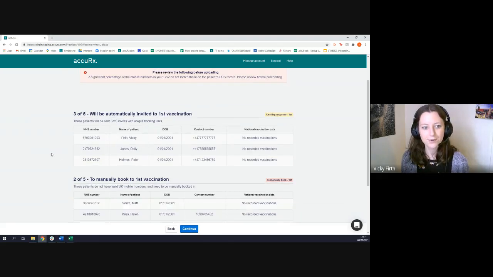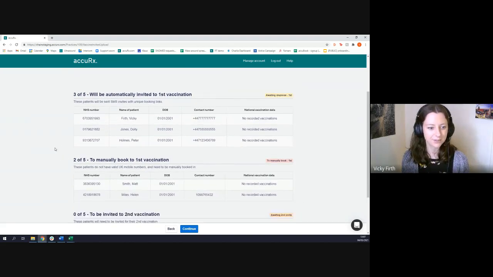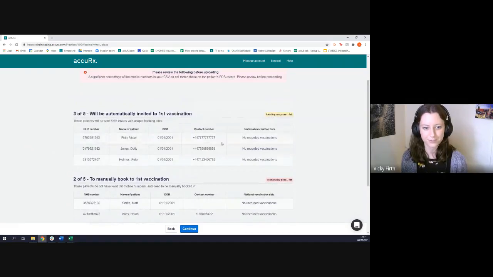Great. So yeah, we've broken these into some categories now. The top two that we're interested in, because we're looking at first vaccines for these patients. We've got some in my CSV file which had a mobile number next to them. So these patients had a mobile number, which means we're going to automatically invite them. These patients will be sent SMS invites with unique booking links.